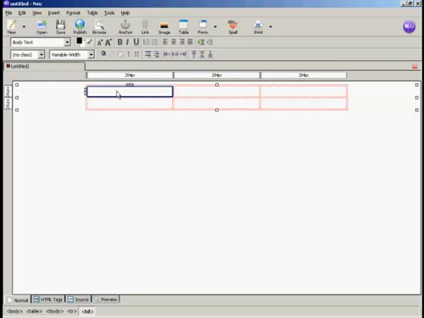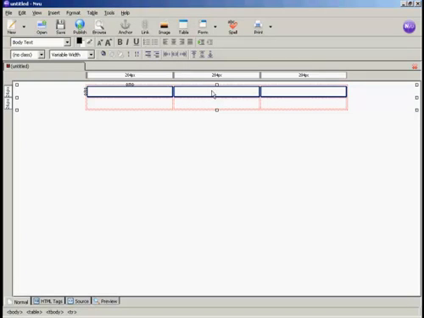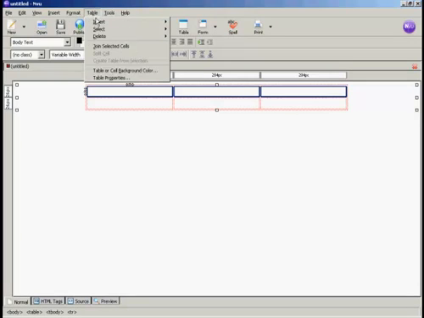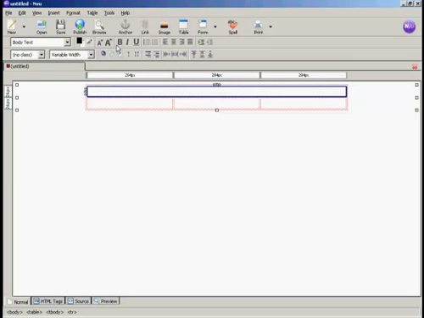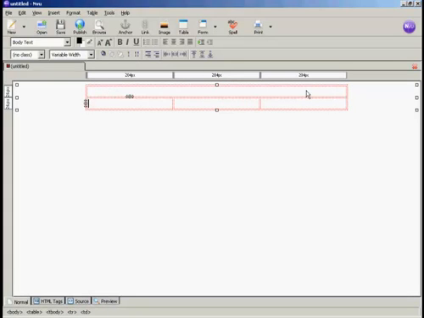Okay, to put in my headline I need to get all these columns here joined together, so I'm going to come up here to table, select and row, and you see we've now selected all of the columns in this top row, and then again table and join selected cells, and there you go, we now have the entire top part of this table as one giant area.